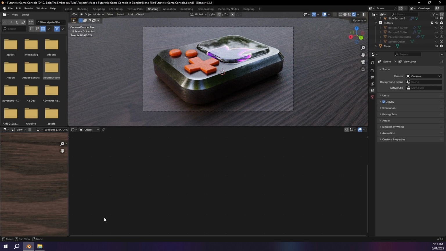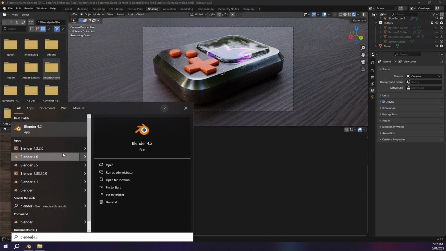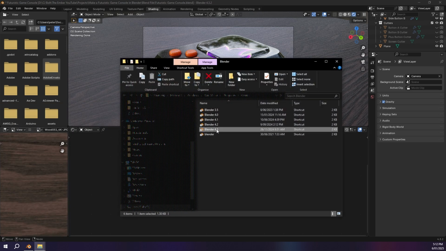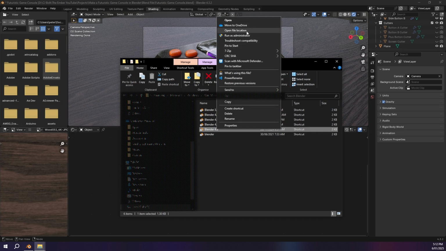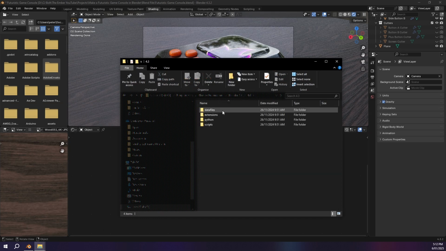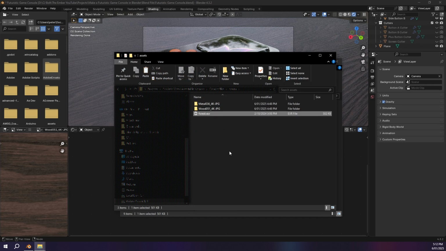I actually like this default HDRI a lot. So we can actually get this out of Blender itself. If you click the Windows button and then type in Blender, you can find Blender, and then we can open the file location and then right click on that and open file location again. And then we can go into the 4.3 folder, data files, studio lights, world, and then the one I like is, where is it? Forest. So I'll copy that and paste it in our assets folder.